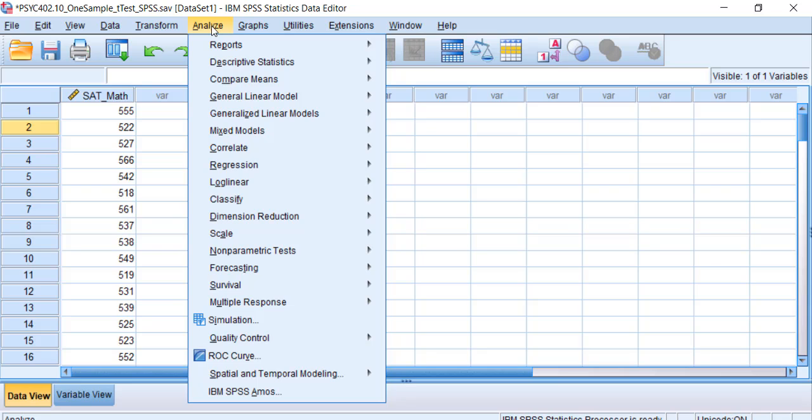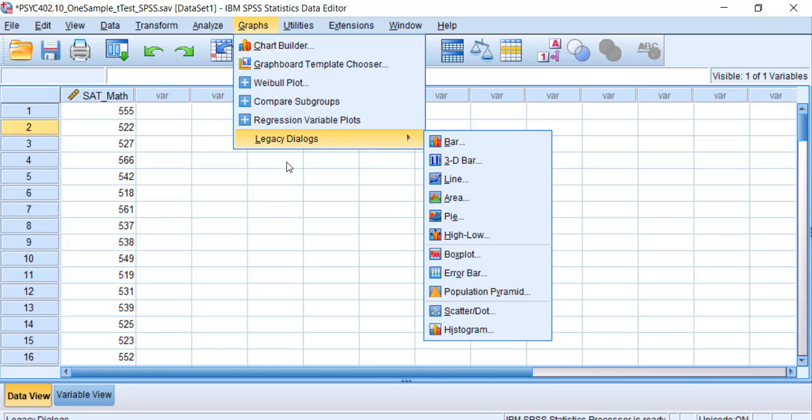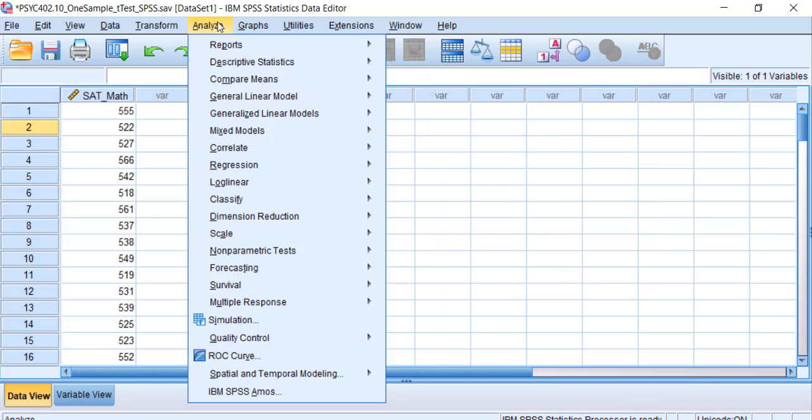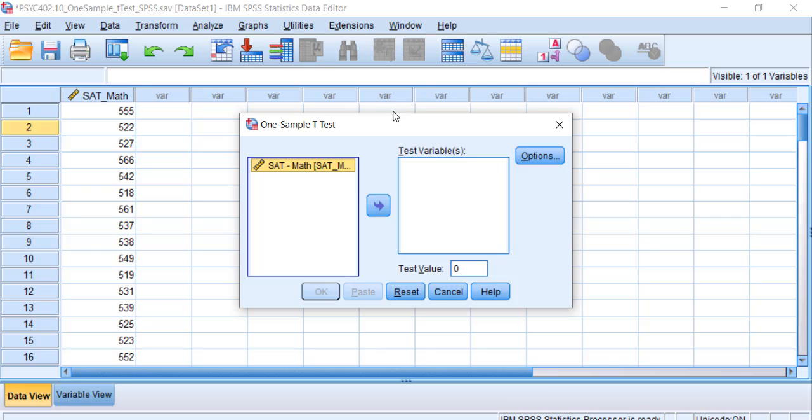And in fact, for the purposes of this class, most everything we do will either be under Analyze or Graph. So if you're doing a visual, you can find most of them here. If you're running data, you can find it under Analyze. And under Compare Means, we're going to see the one sample t-test, independent t-test, paired samples t-test, and the one-way ANOVA. So most of our comparative tests are Analyze, Compare Means. We're then going to go down to one sample t-test because that's what we're working with today.